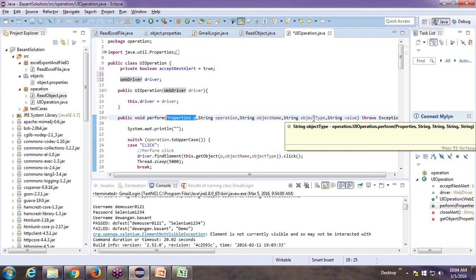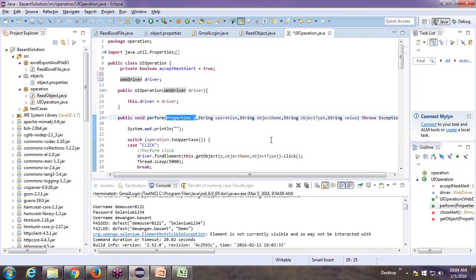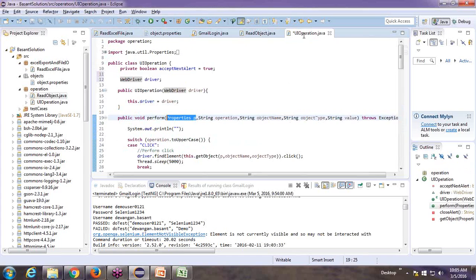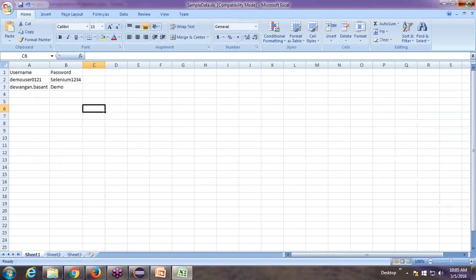Object name, object types and value. So what is the object name, what is the object type, and what is the value? These all parameters come from our excel sheet. As per our username and password, which we defined in our previous data driven program, in a similar way you can get these object names and types from your excel sheet.